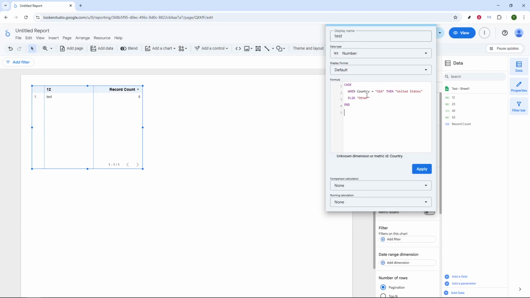What this formula does is categorize the country data in your chart. If the data point is the USA, it will label it as United States. Any other country will simply be labeled as other. This is a straightforward example of how you can transform and categorize data to fit your specific analytic needs and make it more intuitive for your audience.